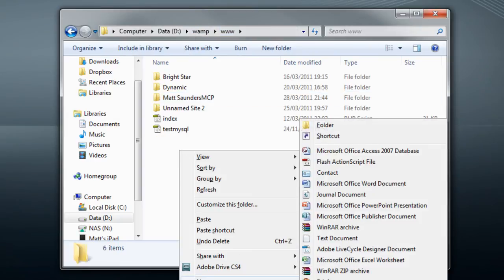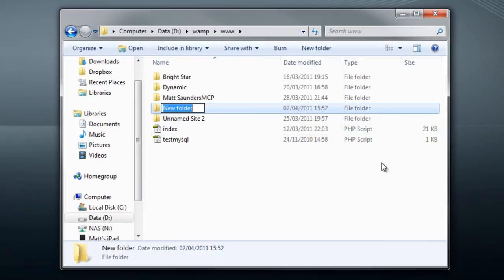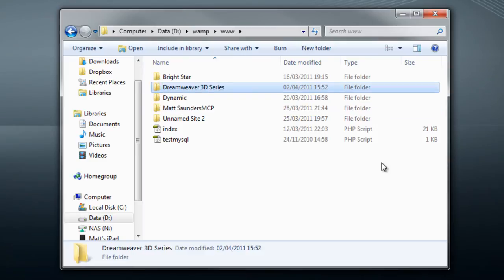create a folder, and I'm going to call this DreamWeaver 3D series. You can call yours what you like. So this is the folder now. We're going to save all of our files so that the Apache web server will actually render the PHP files.